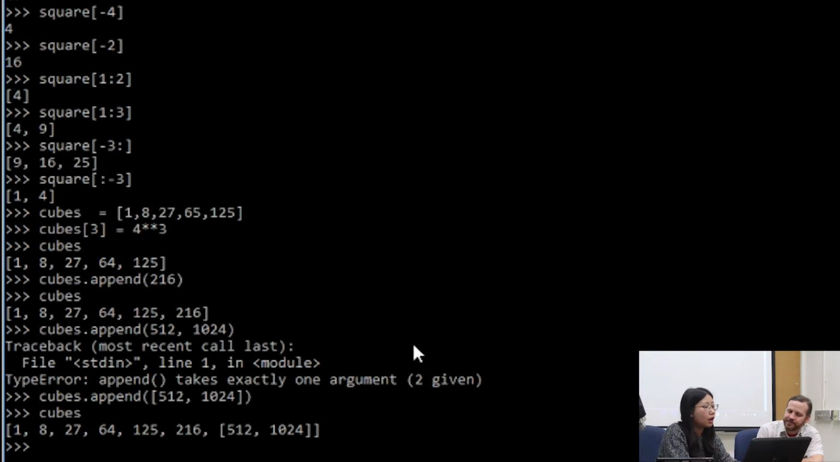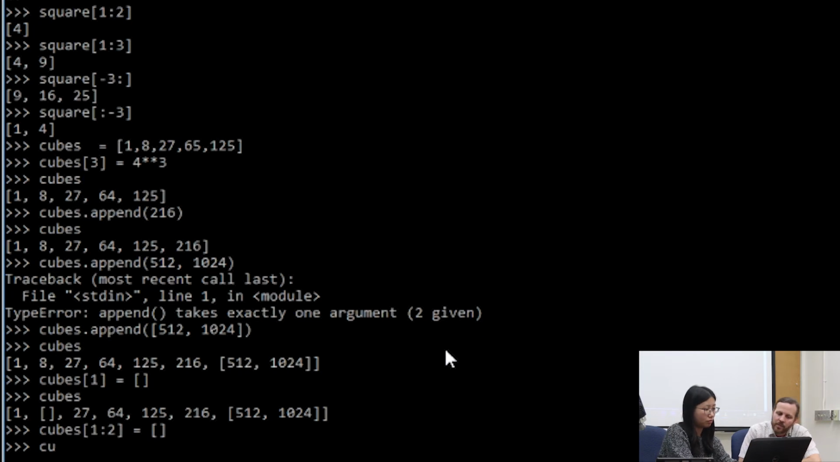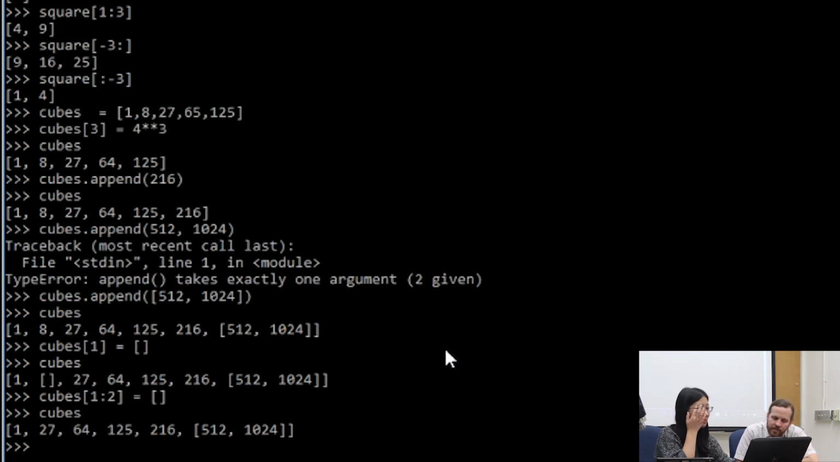Sure. So what happens if we want to remove an element from a list? How about removing one from the cube? We'll assign it to an empty list. That's not working. I think you need to do... Okay, can you start over again? So we want to remove one from the list? Yes. How do we do that?